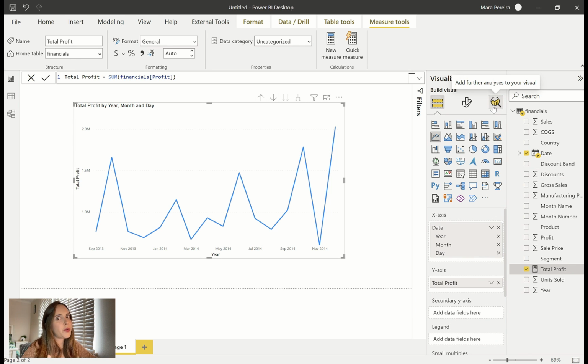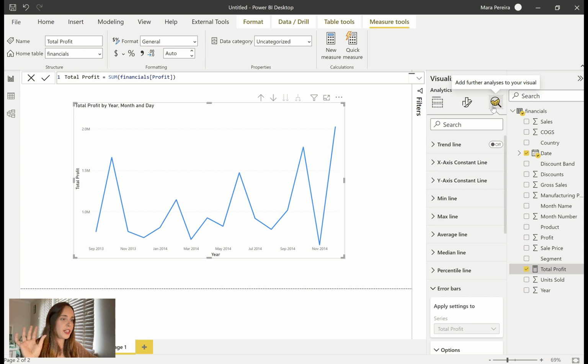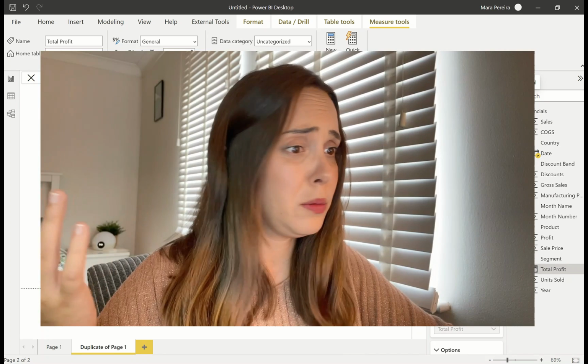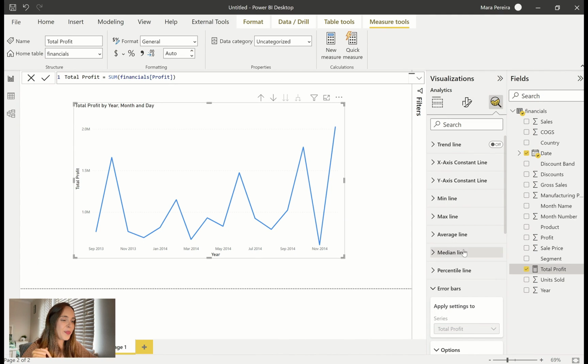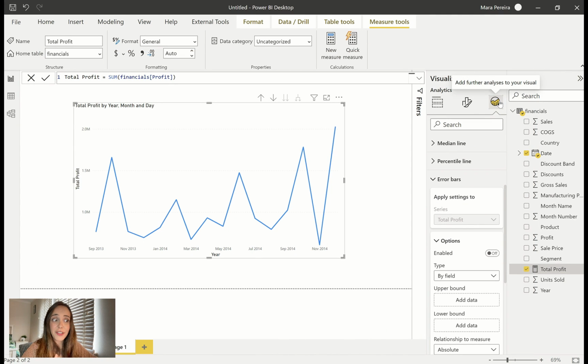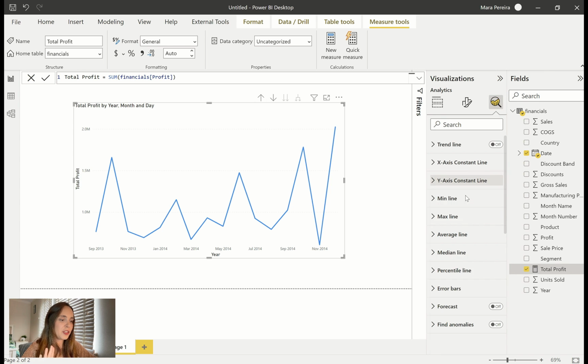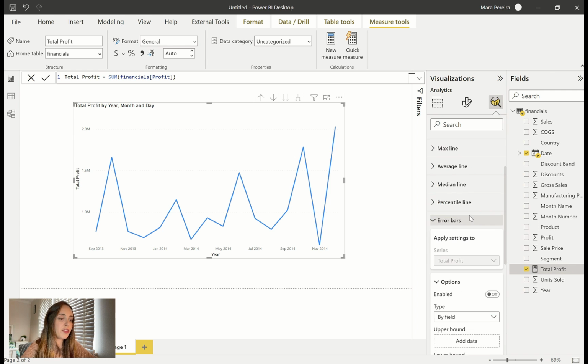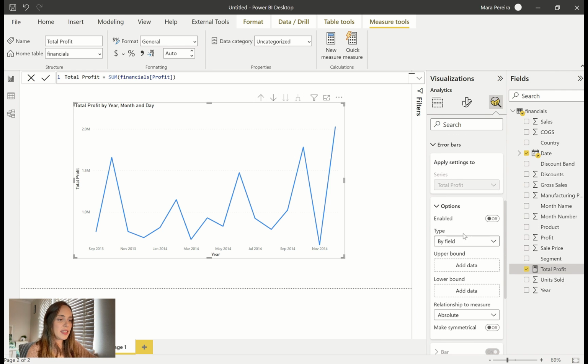And now again, we are going to worry about that upper bound shaded area, the green part. So here I'm going to what used to be advanced analytics, something. I don't really remember the name, but apparently now it's just called add further analysis to your visual. So in here, in further analysis, you have a section called error bars. So if you open that section, you can see that you can enable the section. So I'm going to enable it.